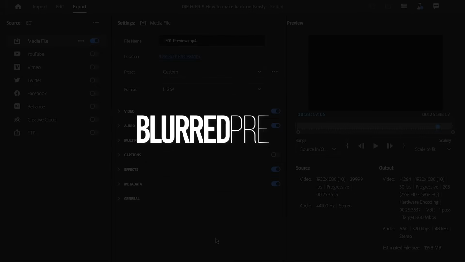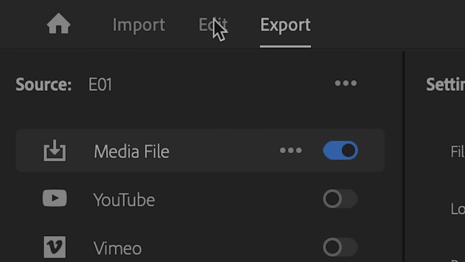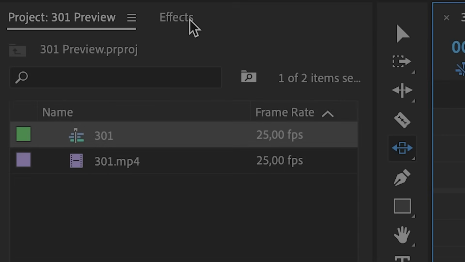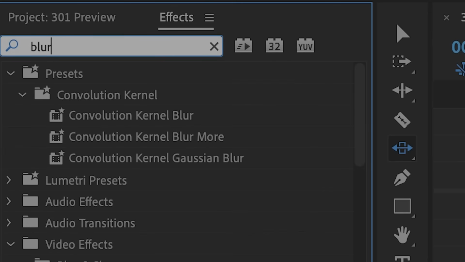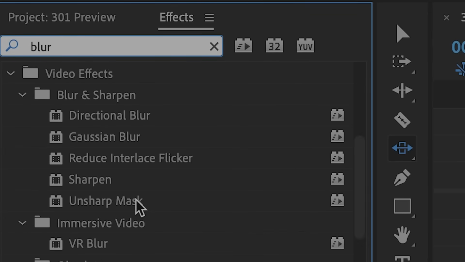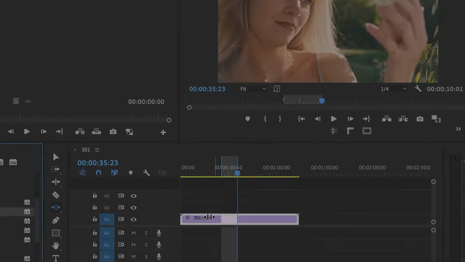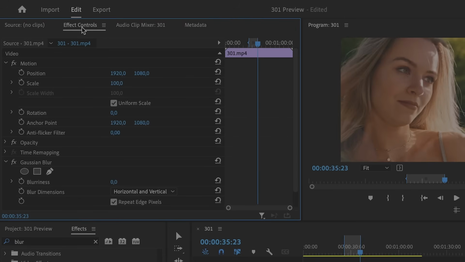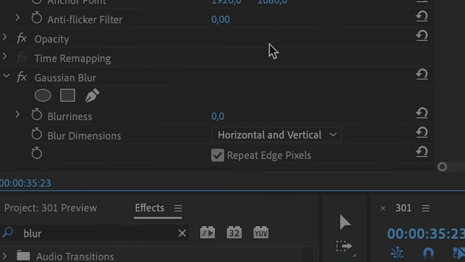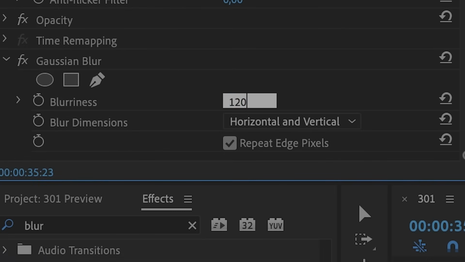Now go back by clicking on Editing in the upper left corner, navigate to the Effects tab and type Blur. We are looking for an effect called Gaussian Blur. Drag and drop it onto your video in the timeline on the right. Now navigate to the Effects Settings tab in the upper left working space. Change the blur value to 120.